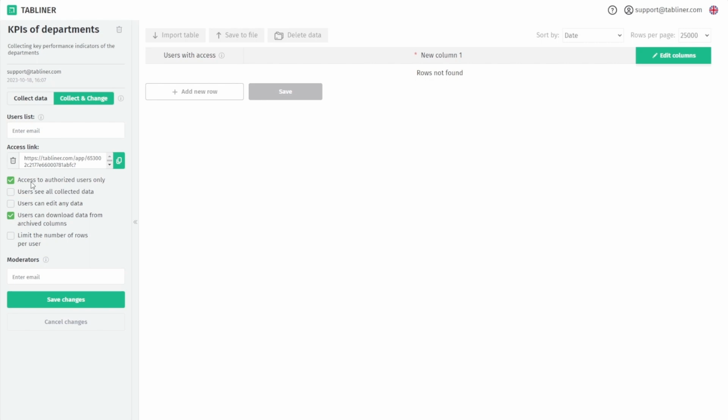Next is a group of settings responsible for access to data for users or guests. These settings will not work for moderators or template administrator. Let's leave the parameter access to authorized users only enabled for our task. If it is disabled, the visitor will be able to enter the access link without authorization, having access as a guest.